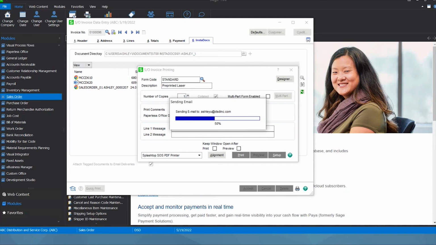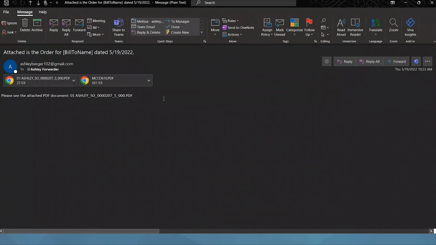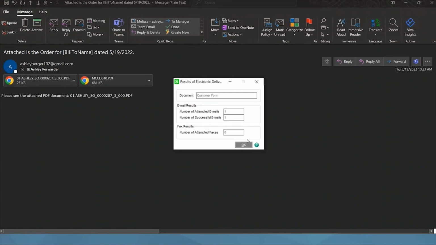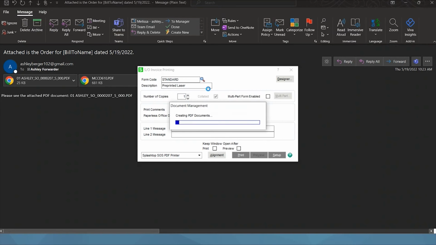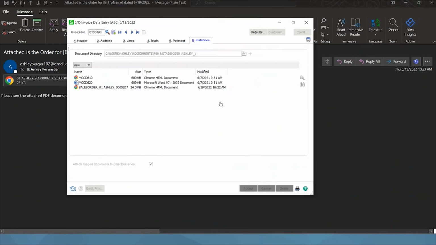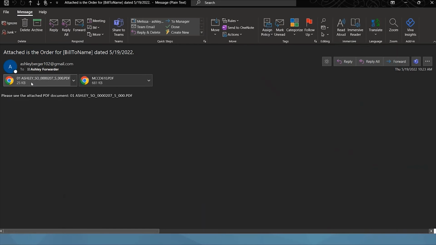And while we're waiting on that to go through, I'll open up my email. So you can see it's just a standard paperless email. I'll say yes to that pop-up again so you guys can see the full picture together. But it had the order and the PDF that I wanted to email out.